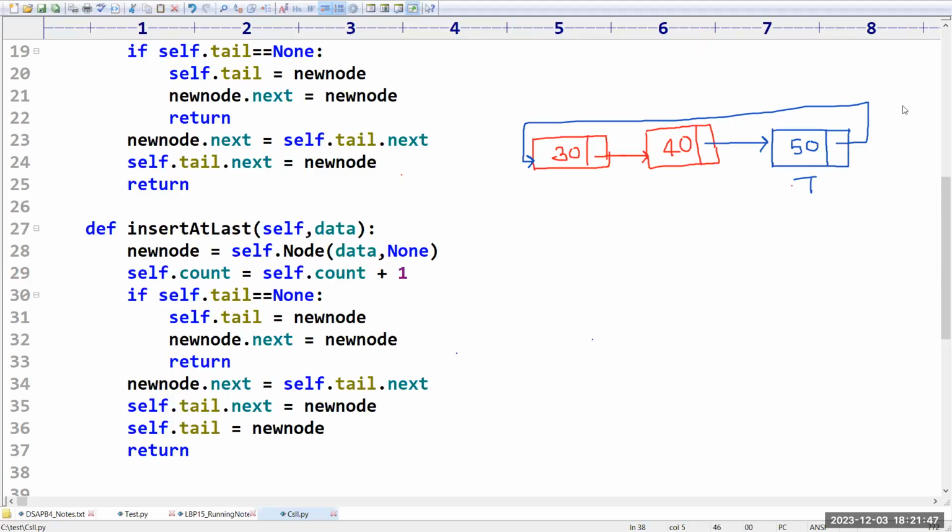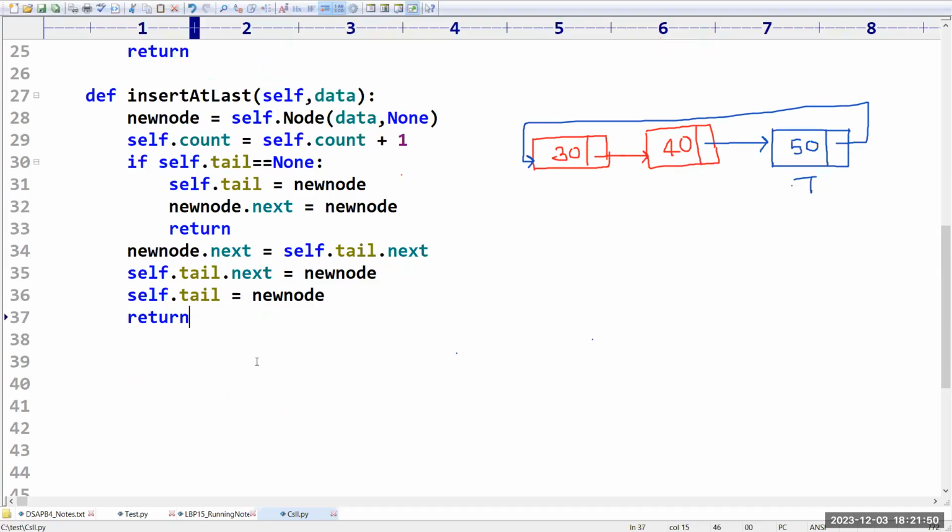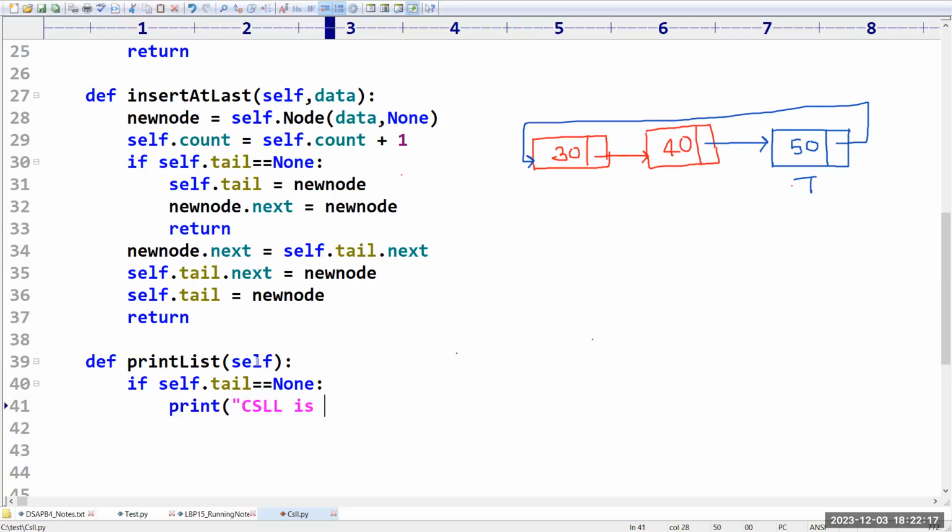Right. So the next operation is the display operation. I'm going to take a print list function, which will take self, and it is going to print each and every element. If self.tail is equal to None, that means there is no element present, so can I say that the linked list is empty? Yes, we are going to print the message saying circular single linked list is empty. I can't display the elements.